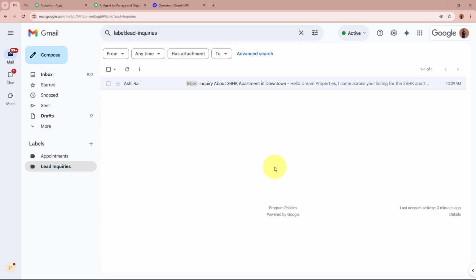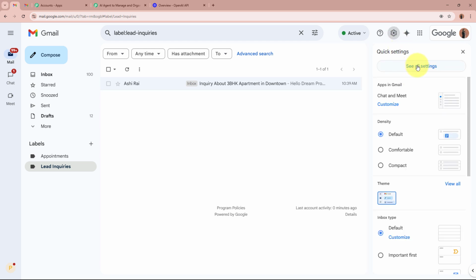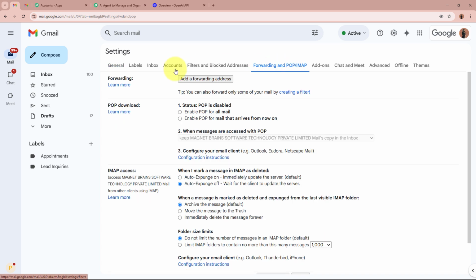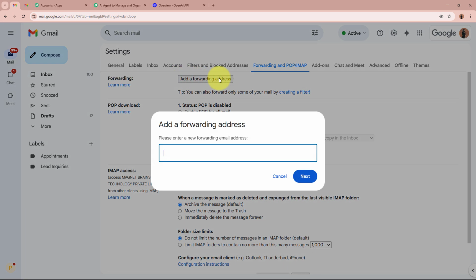In order to do that, you have to click on the settings button of your Gmail account and click on the see all settings option right here. You're going to come to the settings page of your Gmail account. From the panel, go to the forwarding and POP/IMAP option. It says add a forwarding address. Click on this button right here.